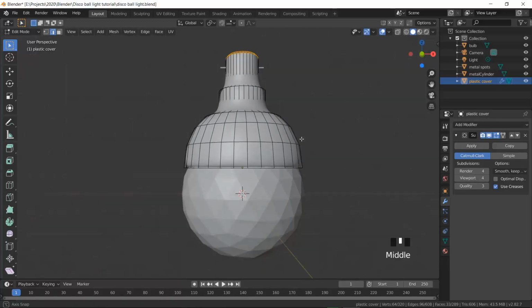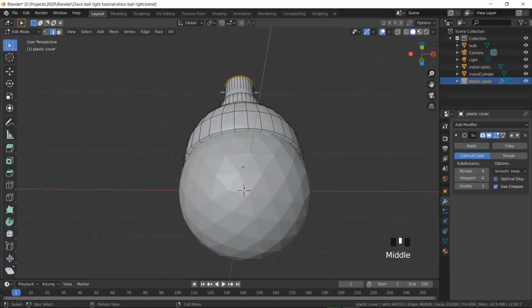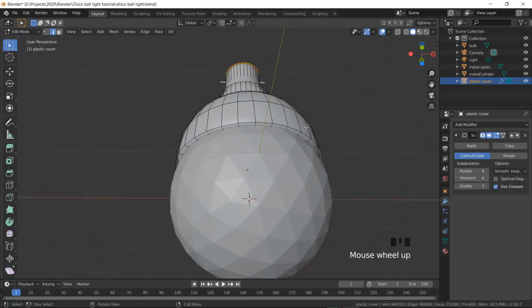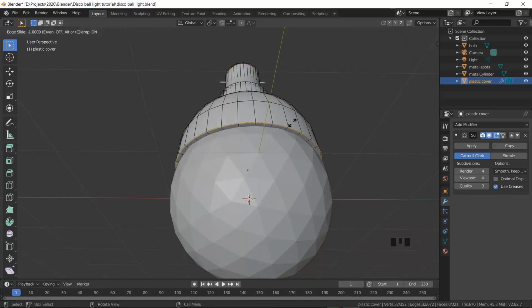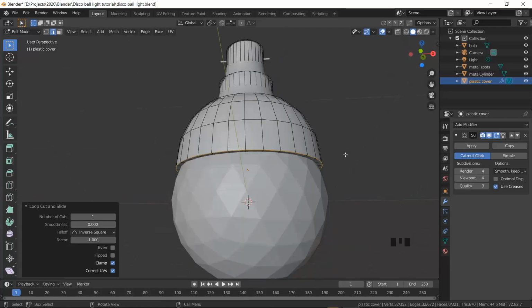Set a view like this. And then press Control R and move the cursor near an edge. Left click and drag it up. Now repeat this process as I did.